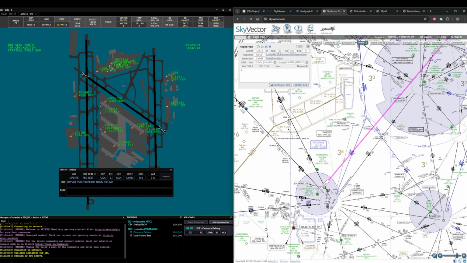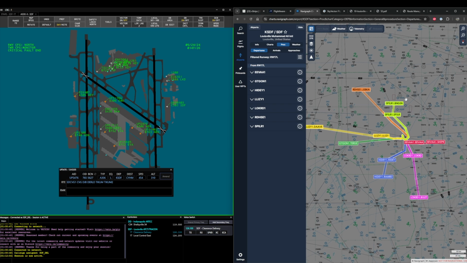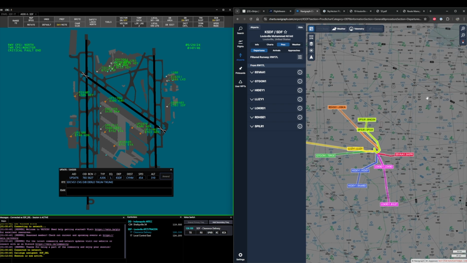A better method to use if you have Navigraph is to go to Navigraph, set your airport to Louisville, select Procedures and Departures. Here you can see every single SID that Louisville has that we could route aircraft on. So remember from the SOP, RNAV turbojet aircraft must be routed via an RNAV SID, and here is all of our RNAV SIDs. So we'll pick the one that most goes to the northeast.